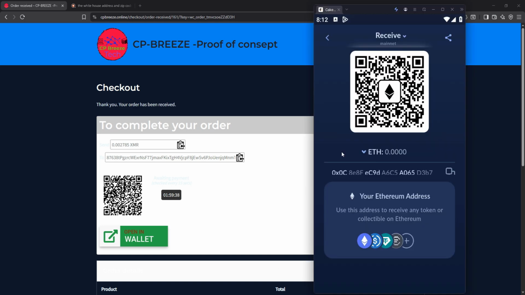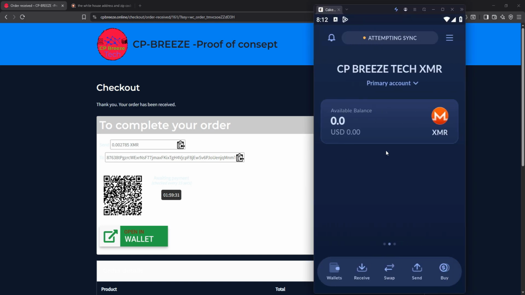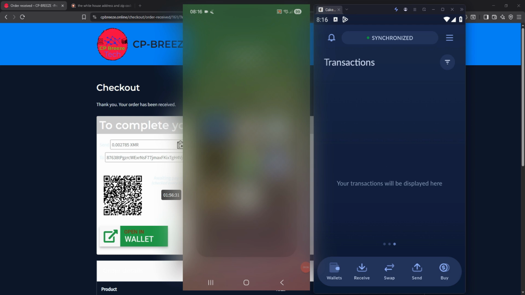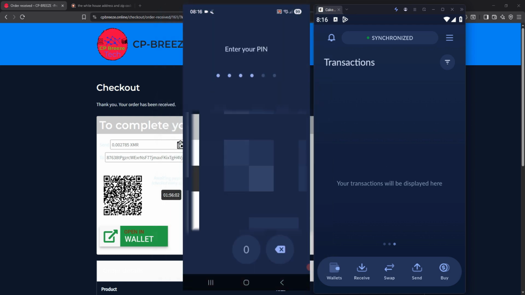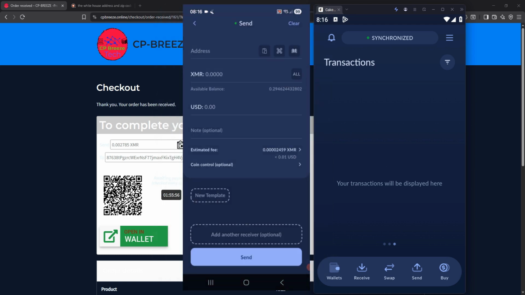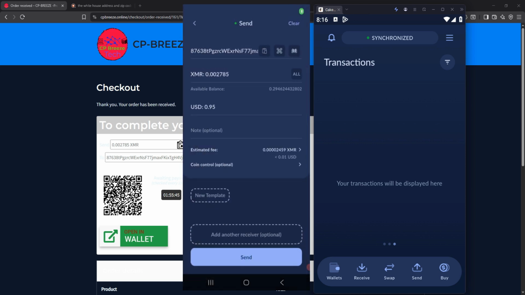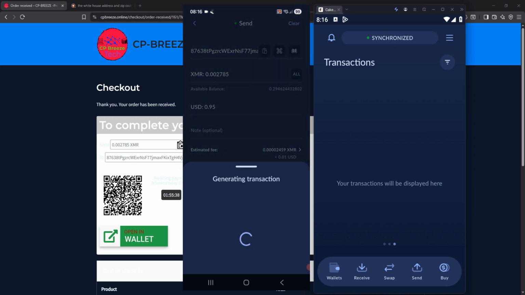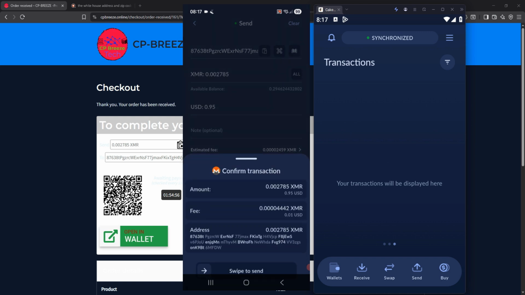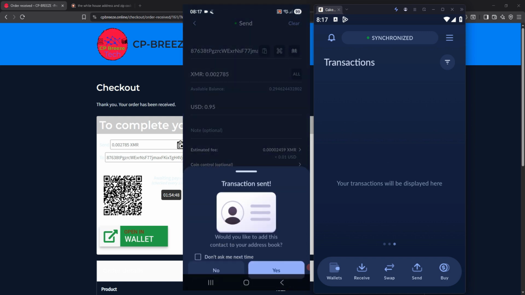So let's open the Monero wallet, and I'll let it sync. In the meanwhile, I will use my cell phone to scan and pay. Alright, so I'm recording my screen. We open the wallet, and let's scan. Okay, as you can see, we got a discount of 5 cents because I created a discount. Okay, send, generate transaction, and send.